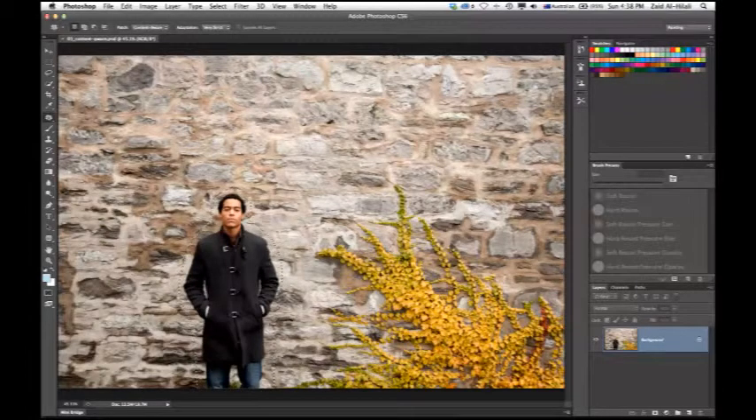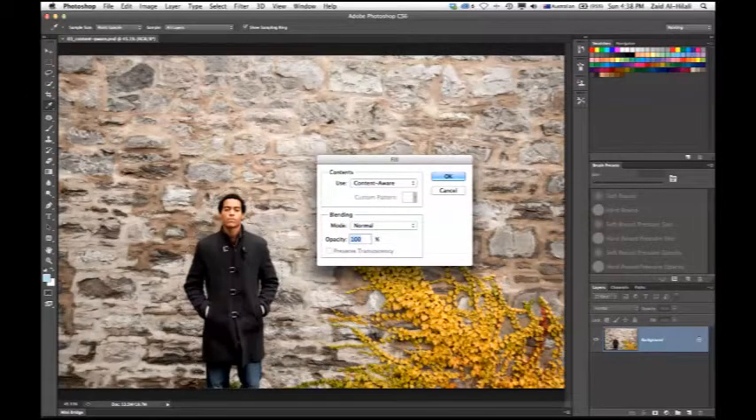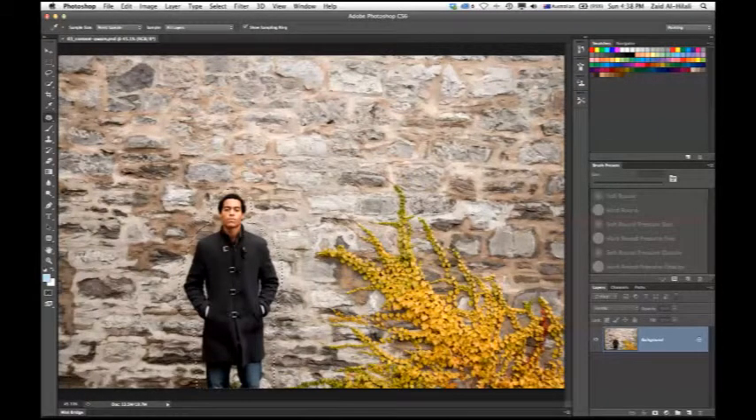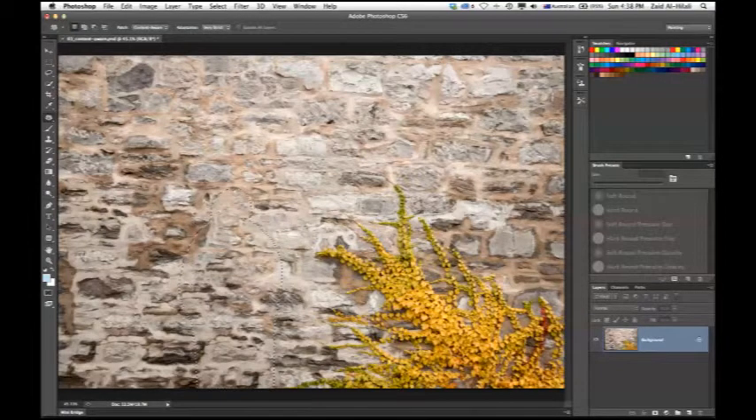Try it. Hit the backspace on your keyboard. Before Adobe Photoshop CS5, hitting the backspace would let you fill this selection with a pattern or a solid color. Now please choose Content Aware and hit OK. Yep, there you go. Backspace will work.